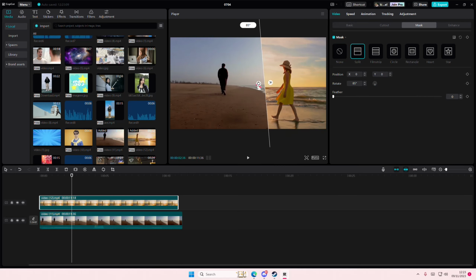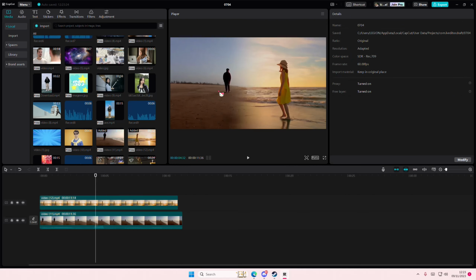Oops. 90 degrees. Okay, there you go. Put it in the middle or wherever you want. I'm just going to put it in the middle and basically feather it out by a lot, and as you can see it kind of merges together with the video. It meshes it together.